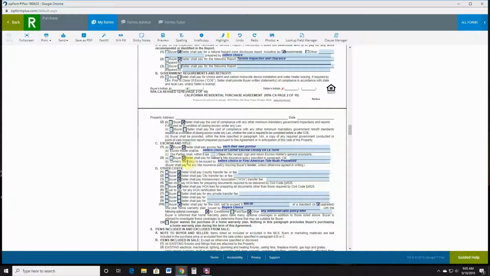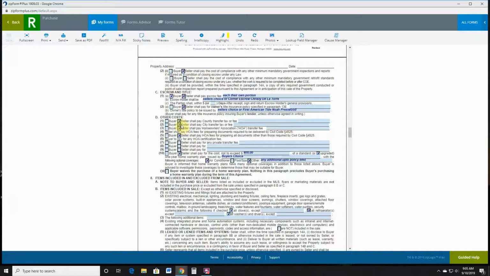And then the next one, same thing with title, Noah Presswood. Put down here D 1, 2, and 3. If it has a homeowners association, seller should be paying for that. The fees, the document preparation. Home inspection, I always put seller to pay for it. I put $600. I check upgraded. Again, I put buyer's choice.